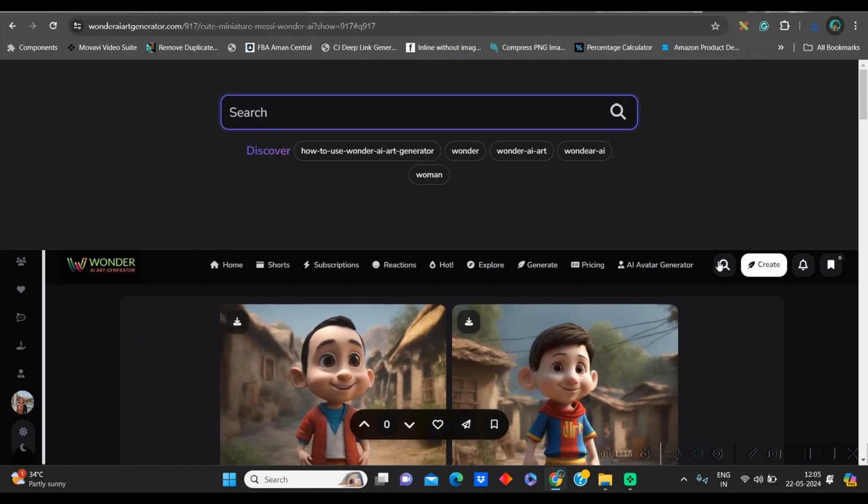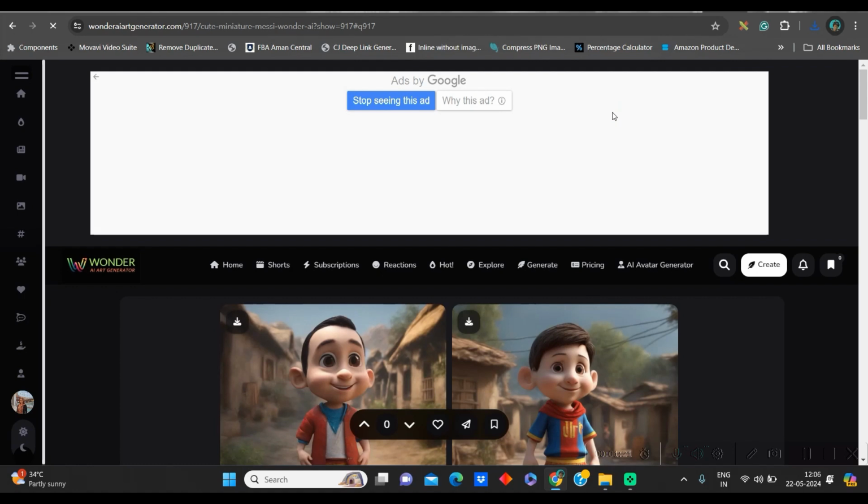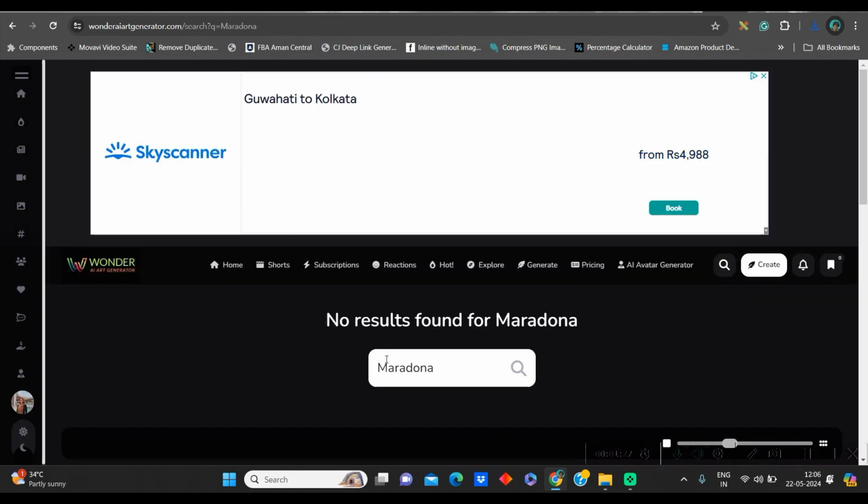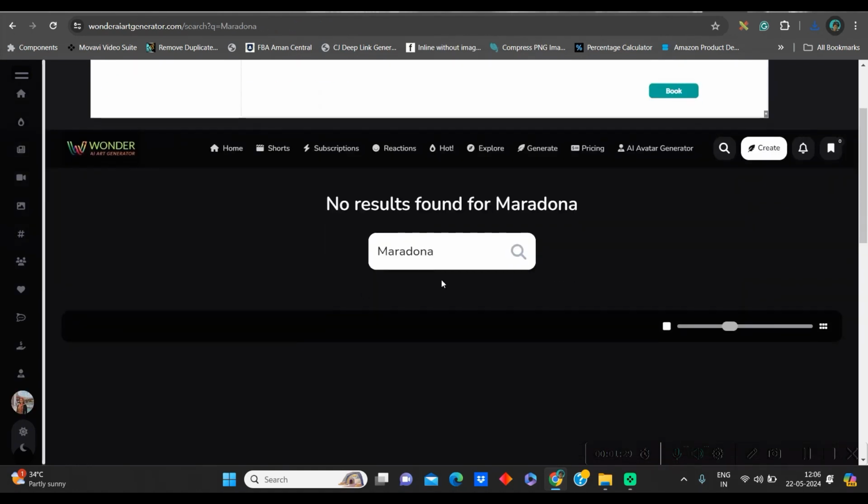Now again I will go to this search bar and I will give Maradona. Let's suppose I'm creating a meme series. I am looking for football. Now see, there is no image found for Maradona. Does that stop us? No. We will take the help of any other image generation tool.